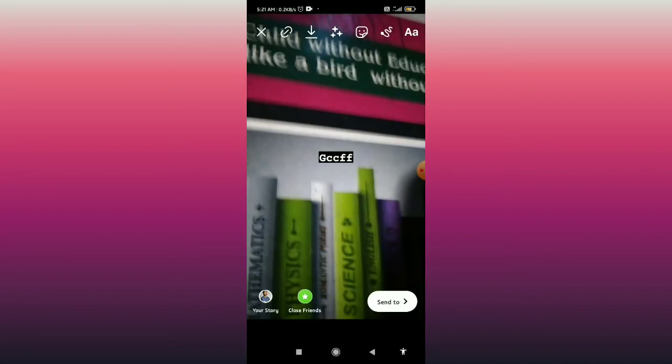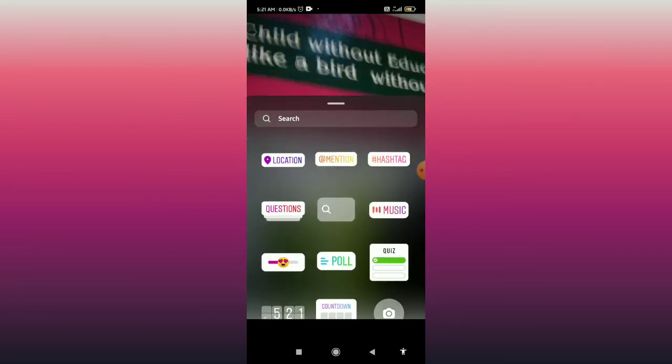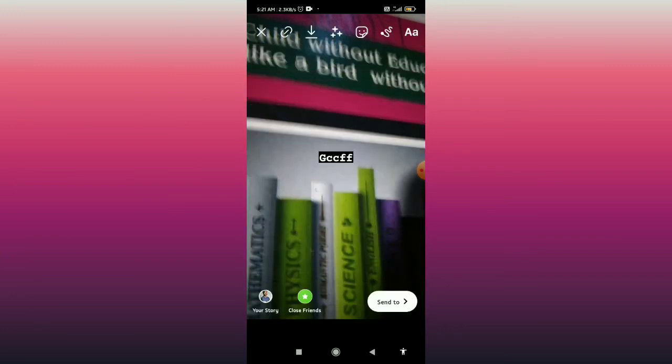It simply shows how far you are from the straight position. It tells you whether you are straight or not. So that's how you can use the level feature on Instagram story.